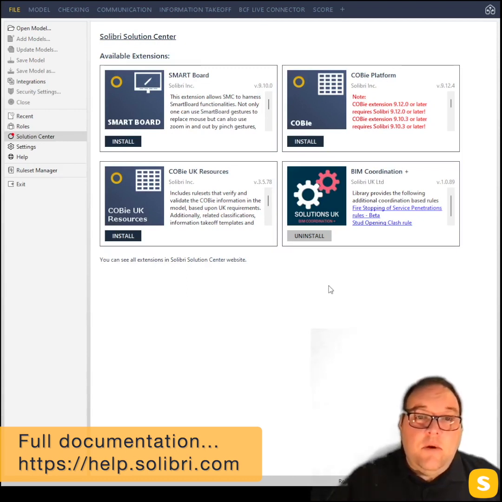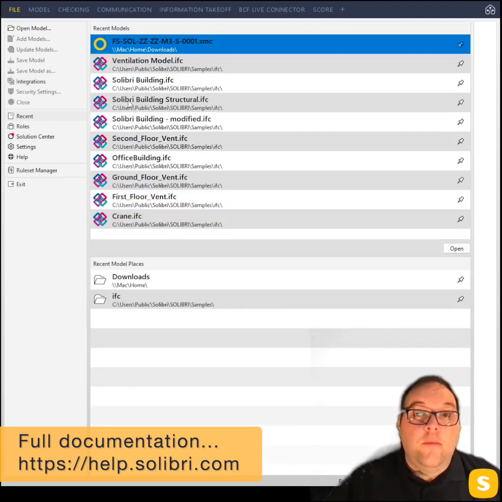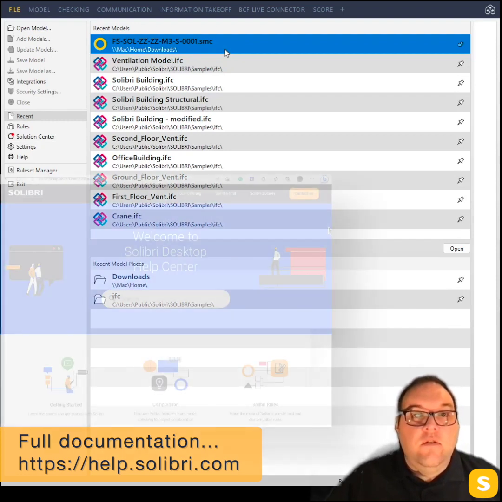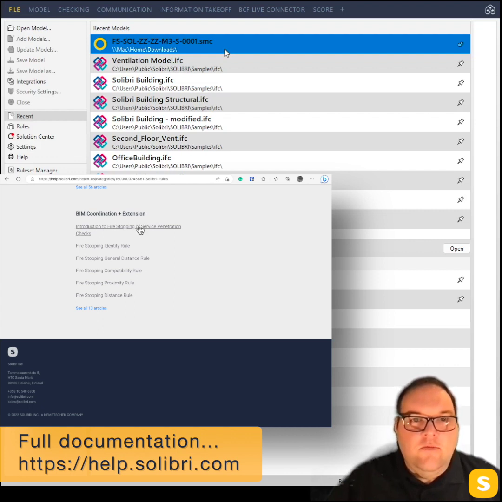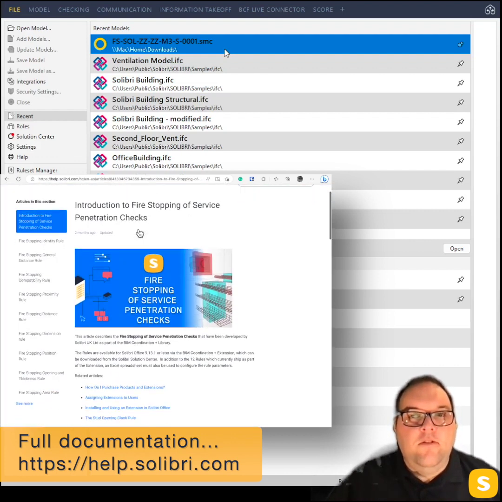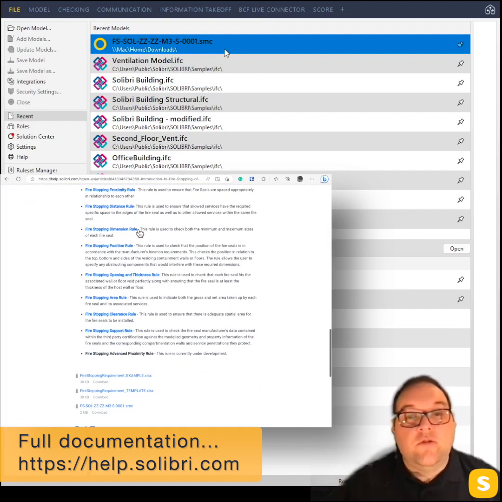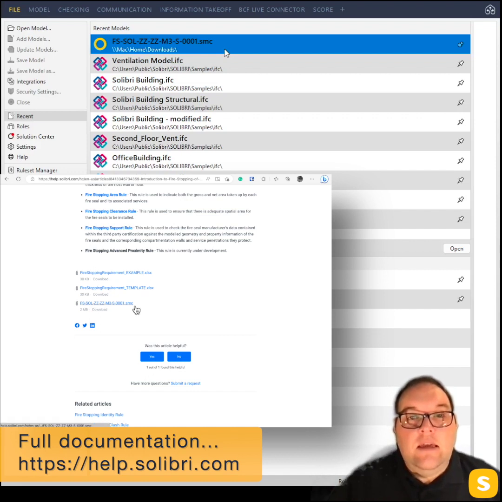Now if we want to check this has worked properly, we need to take a look at the Rule Set Manager, but for the Rule Set Manager to work properly, we need to have a file open. So I'm going to use this SMC example model that we make available as part of the fire stopping resources. That's available through the Help Centre, through the introduction page, and it's available at the very bottom for download with a couple of other bits and pieces. We'll stick some screenshots on screen so you can see where they are.